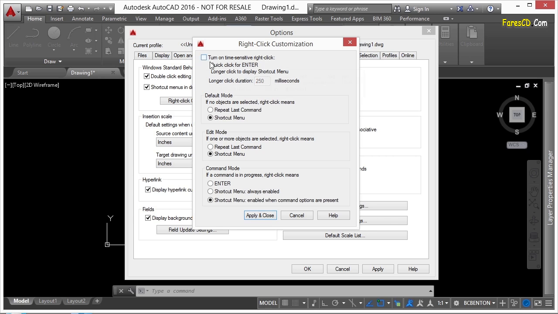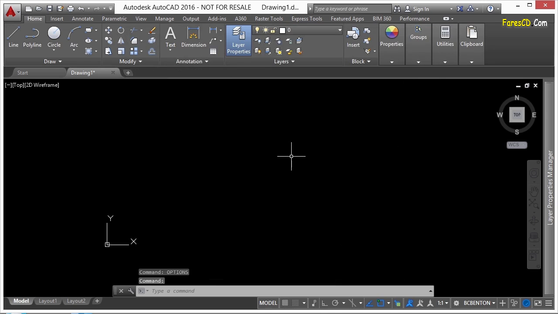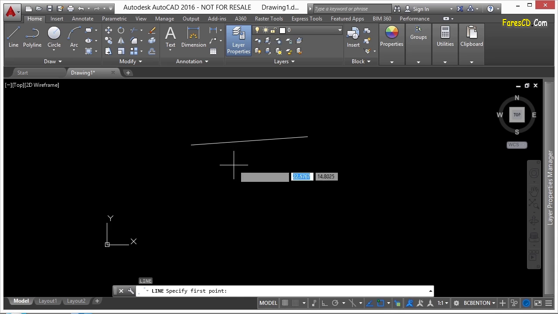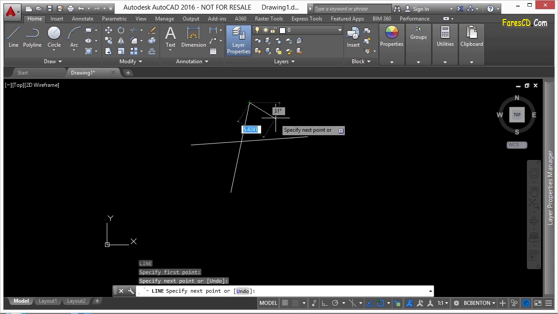If I unclick this, it goes into default mode, which is right click, which will repeat the last command, or it'll just right click, it'll take you into a shortcut menu. And if that's the way you want to work, then absolutely you work that way. This is just my preference. Click apply and close, click OK. So if I start a command and I draw a line, press enter, I right click, and it brings me right back to that last command, drawing a line.